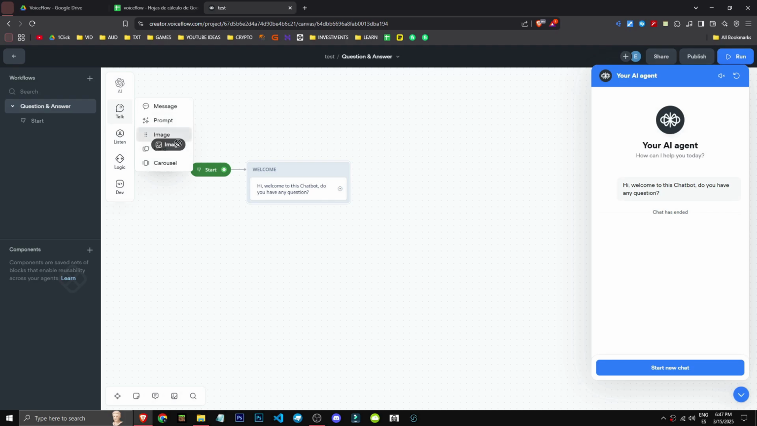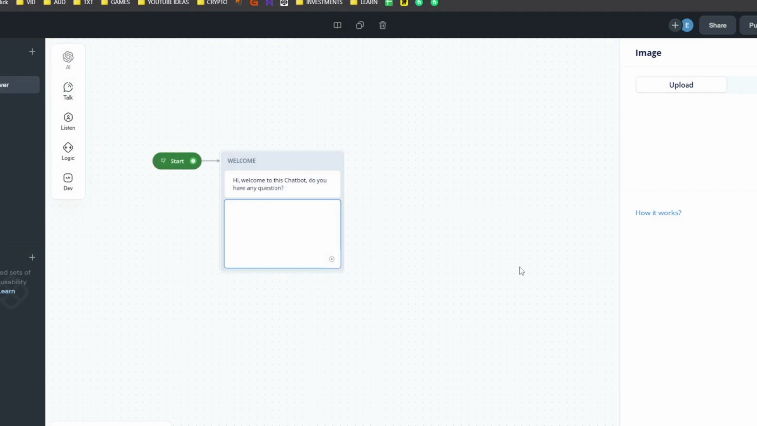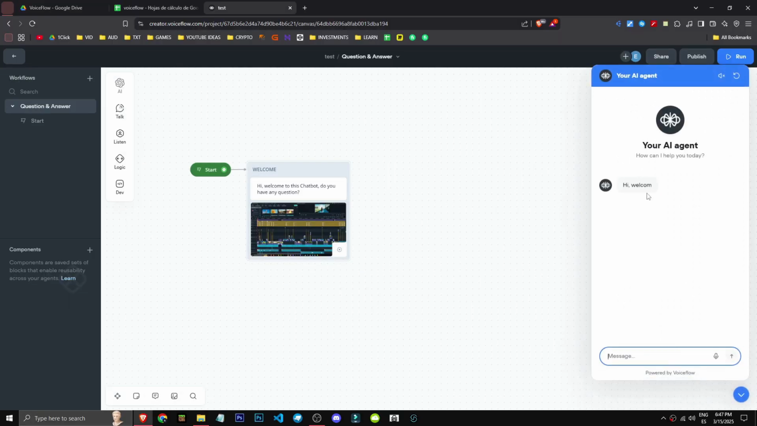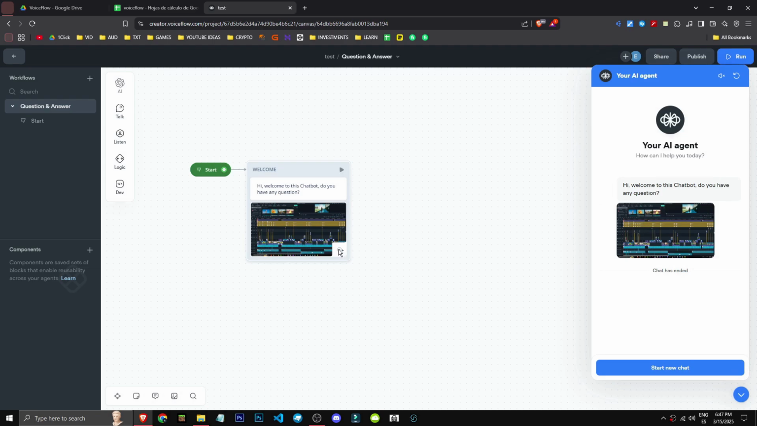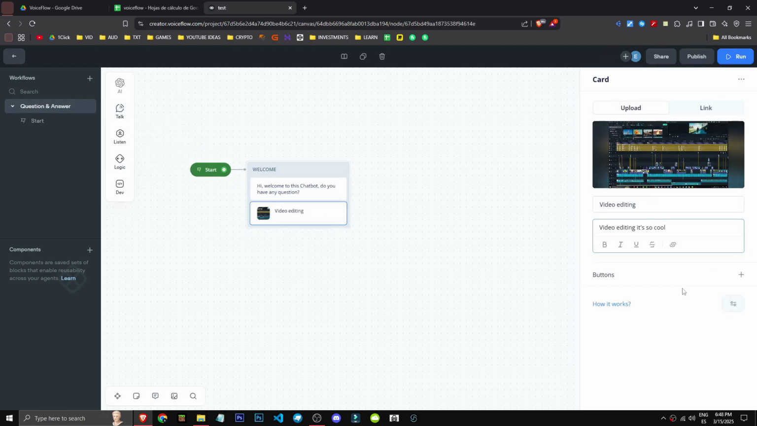What's another way we can send messages? Well, through an image. We can send or upload an image. I'll pick any random one. When we click test your agent, it'll welcome us and upload this image. If we don't want the image, we right click and select delete. We can send a card, which is basically an image with a title and description. We could even add buttons to it.